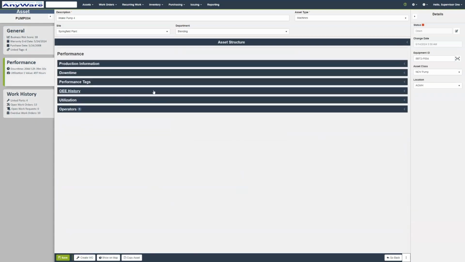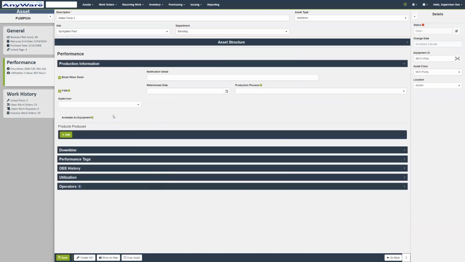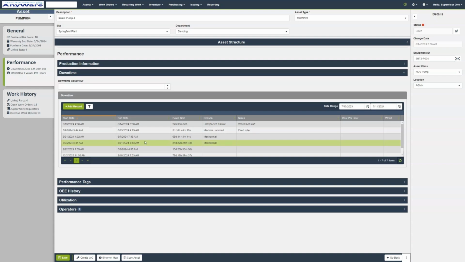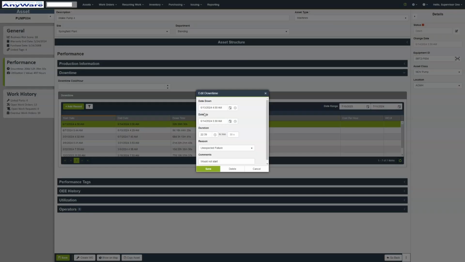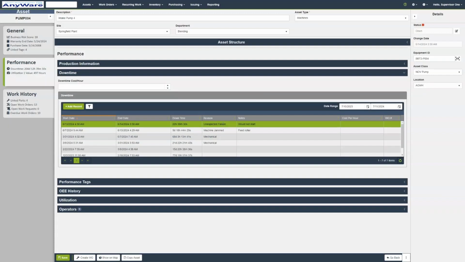Next, let's go to performance. Under performance, we can see the product information. We can also see the downtime of this current asset, with the date, the end date, and the total downtime. And we can see the reason why this was downtime, because of the unexpected failure, and that it would not start, for example, right?